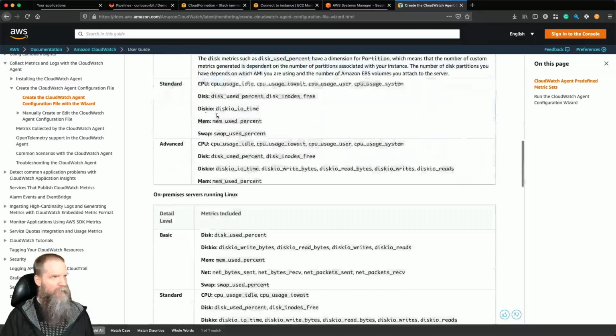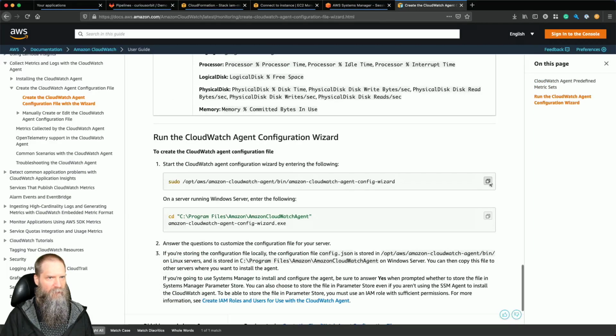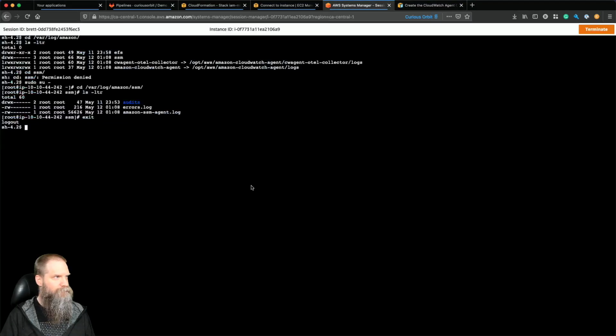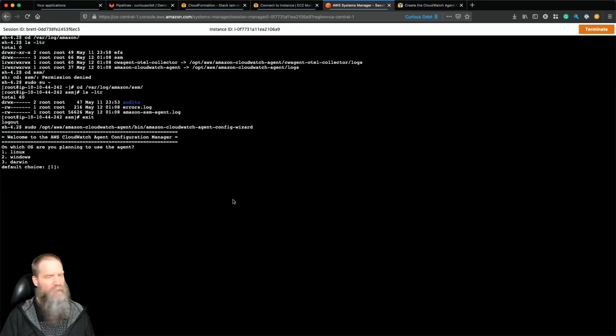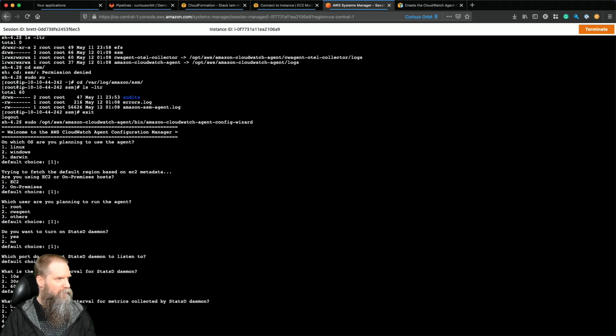Okay, so if we scroll down, we'll come back and look at this in a second. But the command is down here. So we're just going to copy that. And we're going to run it here, and we're just going to walk through this. So a bunch of defaults: Linux, EC2, we'll run it as root. We'll use the StatsD daemon, ports. What's the interval? 10 seconds, sure. Do we want to aggregate this? We're going to aggregate it on a 60-second interval.